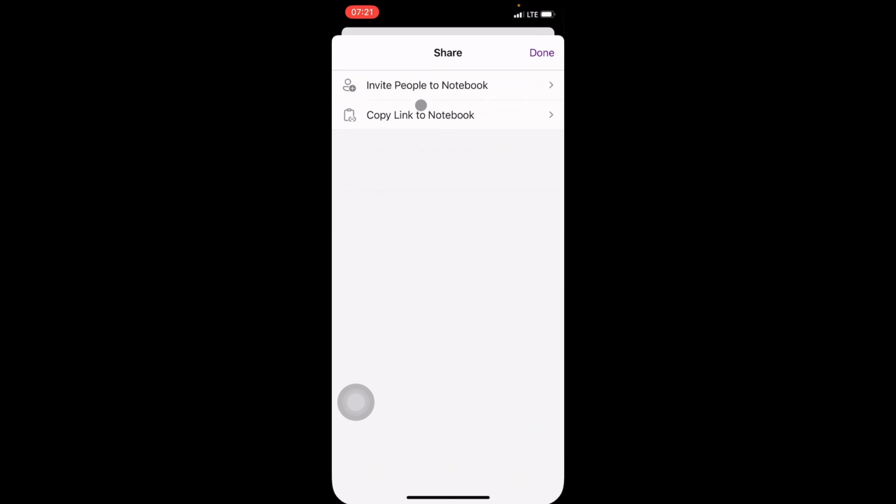So let's experiment with that. You can see the options it shows us here. It says invite people to notebook or copy link to notebook. Here you can copy the link to this notebook and share with people. Maybe you send it to their email or even to their social media, maybe WhatsApp or Instagram or Facebook account. So let's go with the invite people to notebook option.